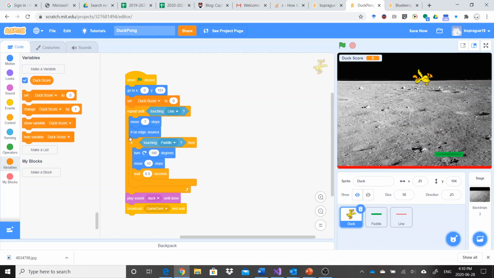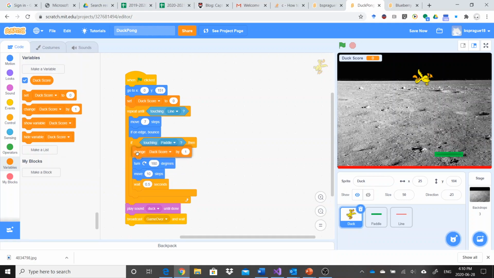I'm going to do that at the very beginning of my game. I'm going to set the value to 0. And every single time I bounce off the paddle, I want to change the duck score by 1, so every time I bounce off the paddle, I get a point. That's it. And we're going to see how many times I do this and what happens.